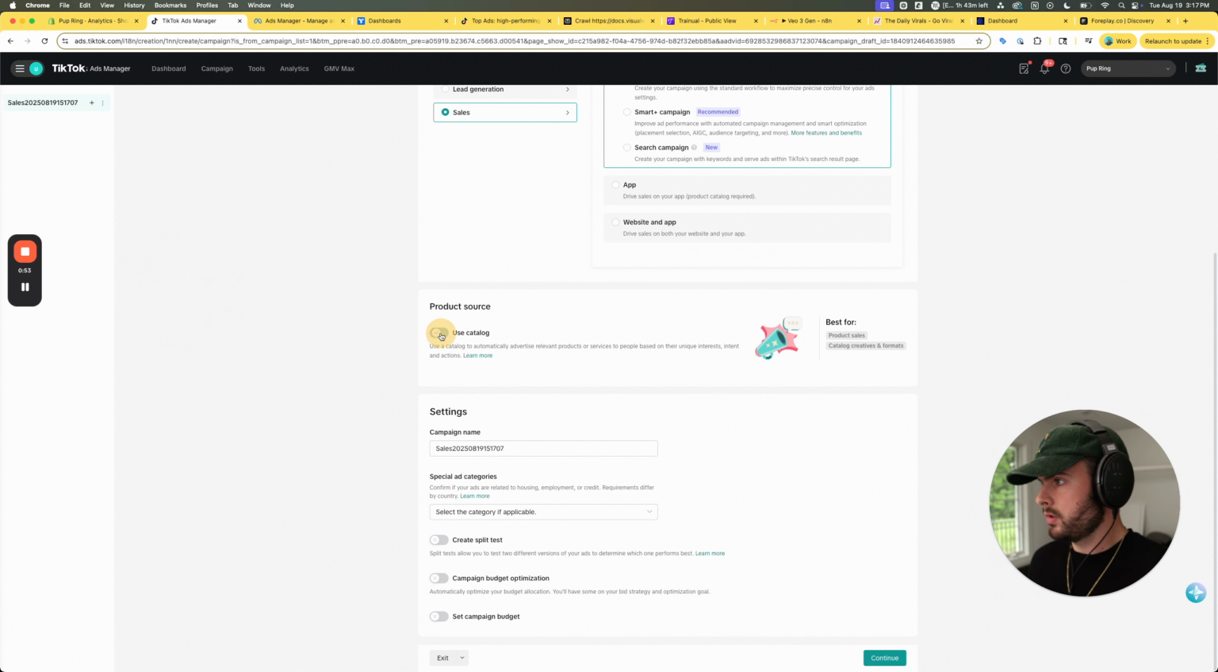Let's turn off catalog. And then inside of the campaign name, you can name this anything you want. I like to just call this TOF for top of funnel. We're going to call it creative testing. We can say ABO, creative testing. And then I like to name this by the month that we're currently in. So I'm going to say 2508. We're in August of 2025. Let's click on continue.